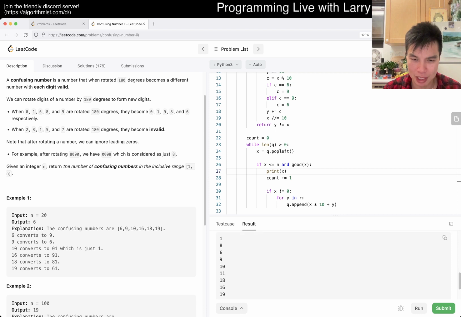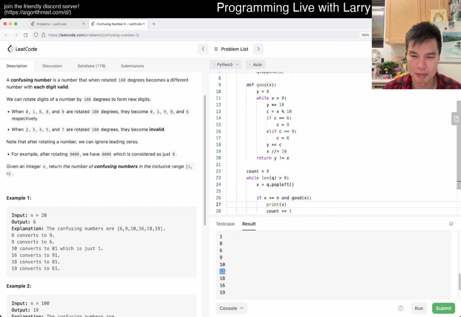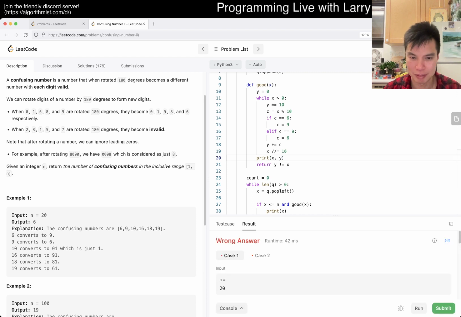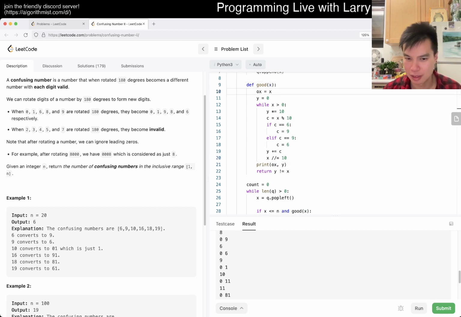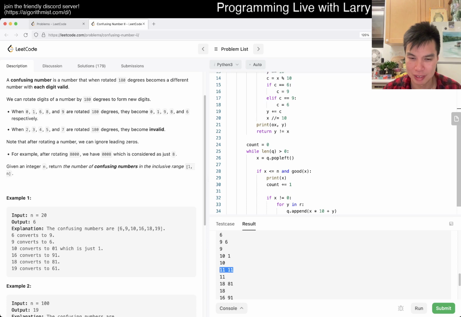Let's see if I'm double counting. No, I output 9. Did I misunderstand? 11. Oh, 11 is not good, right? What should also return 11. So I don't know. No, x is okay. Fine. Original x. So 11 is equal to 11. So why would it return that it is good?